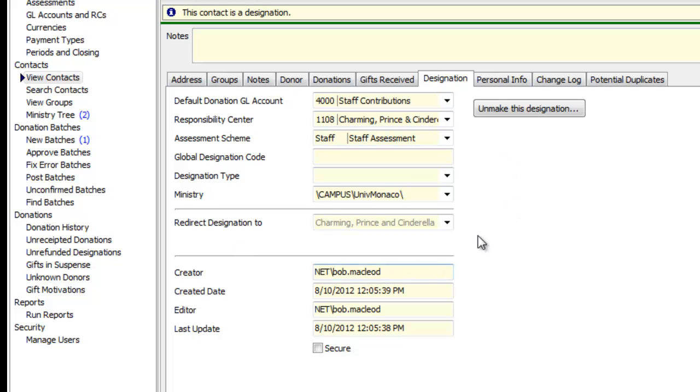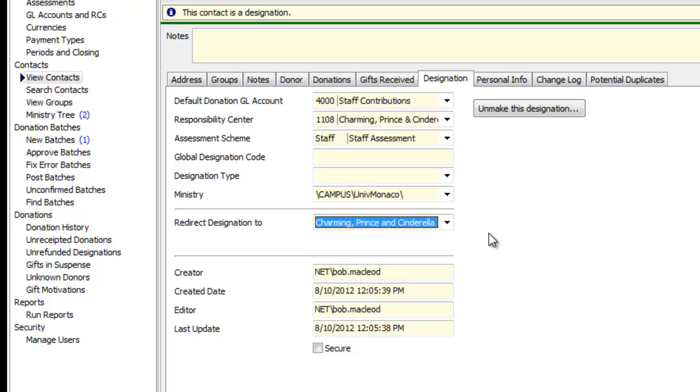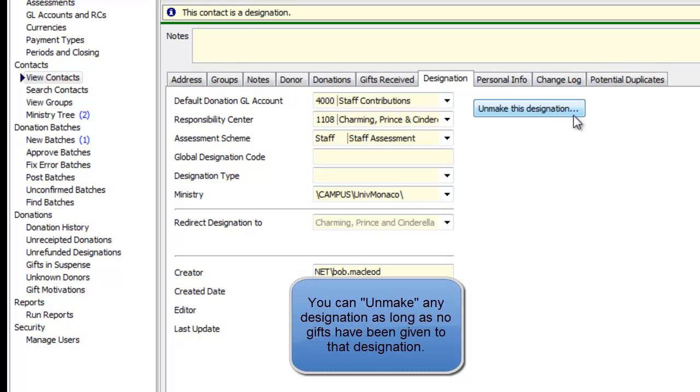All of the information that I already put is right here. There's a couple other things I want to point out on this screen real quick. Number one is this redirect designation. When I mentioned that inactivating a designation means pointing it to an active one, that is done at this point. And if I did that, I would select that here, and when I did, all future gifts would be assigned to them. Finally, you can unmake your designation as long as gifts have not been received.